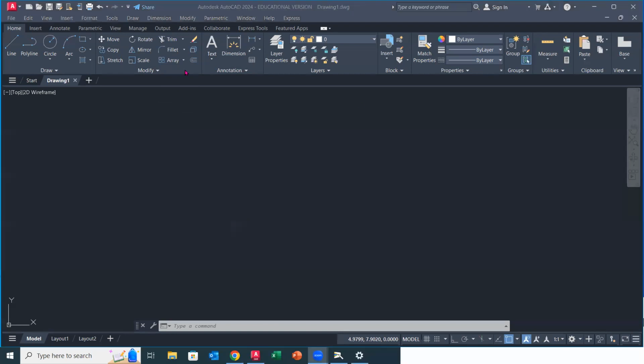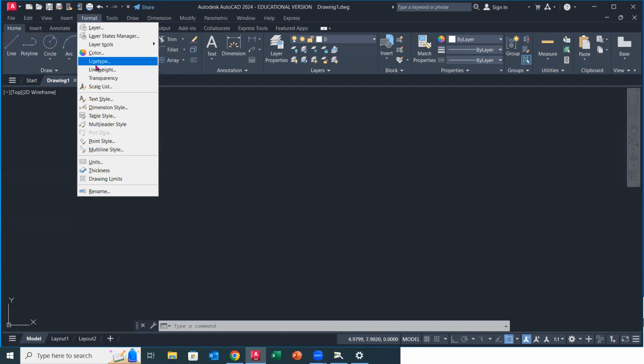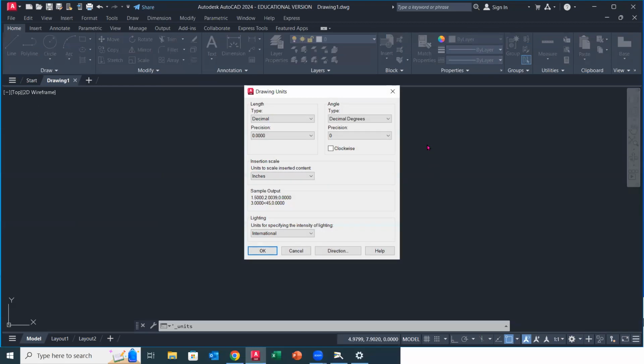And we are going to go to the Format tab from our menu up on the top layer. And we're going to go down to Units, it's towards the bottom-ish. Click on Units. Now you're going to notice that over on the left-hand side, we've got length, we've got angle. So we want to set how we're going to see our units.